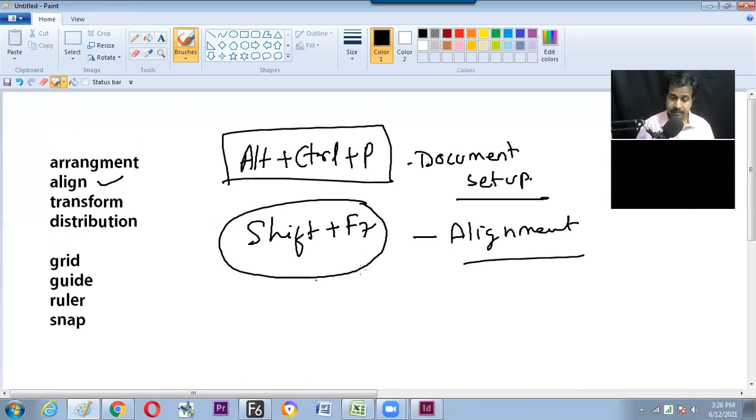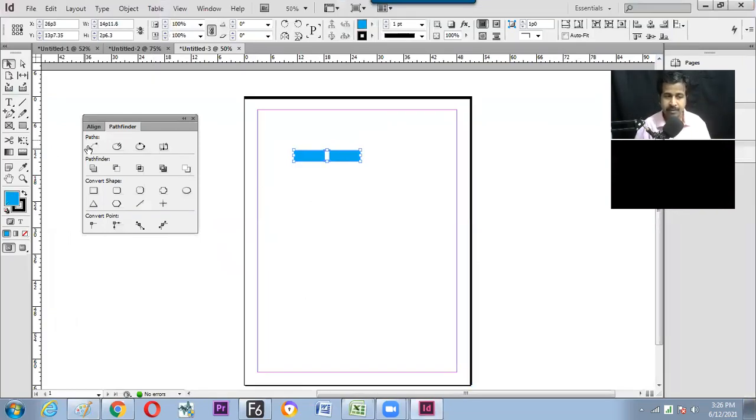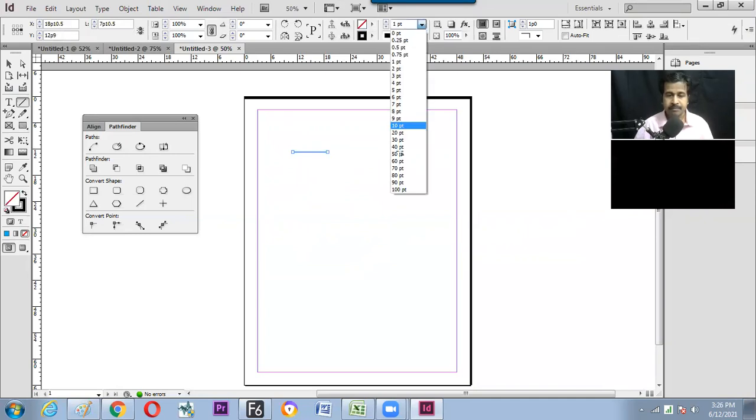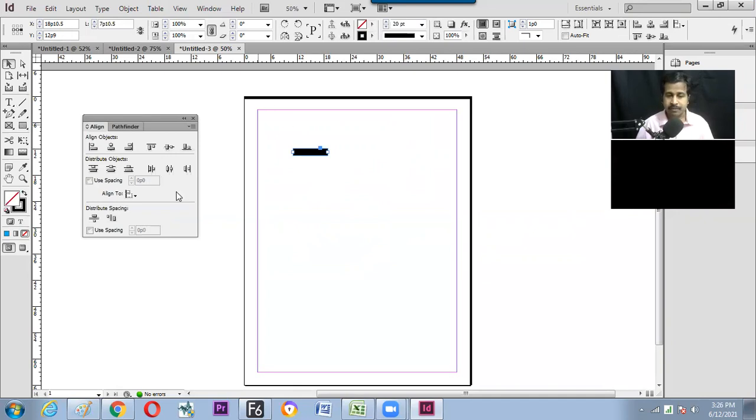Alignment is again of different references. In InDesign, we can do alignment with reference to four things. First of all, what is alignment? Edge arrangement is called alignment. It will be applicable to every shape. We are just learning with a line, but we can use it for closed shapes also. So make a line, increase the thickness, and send the line to the canvas.